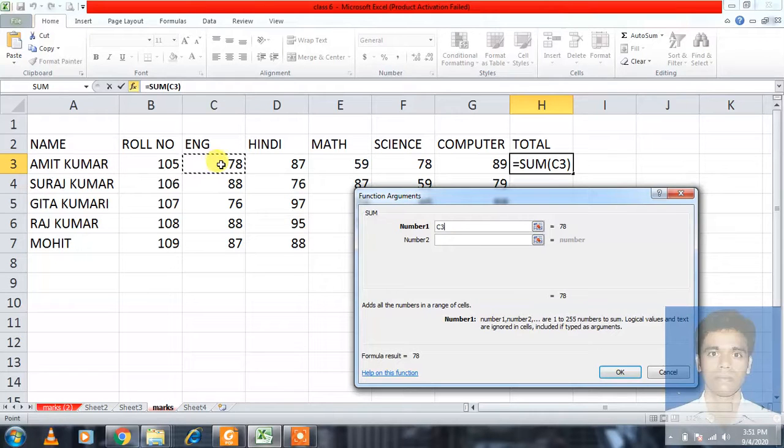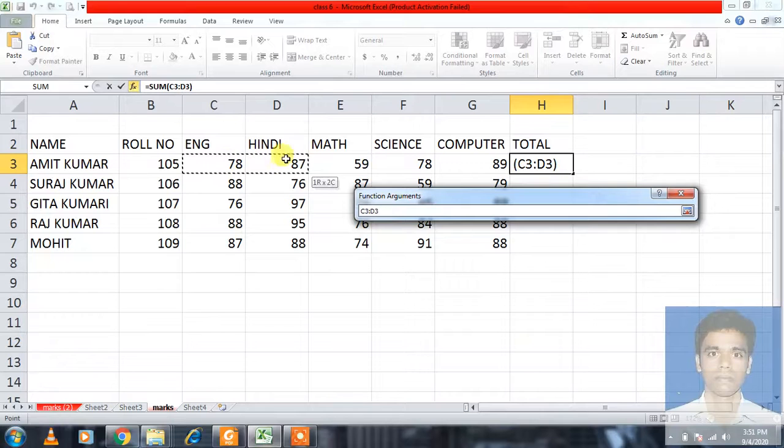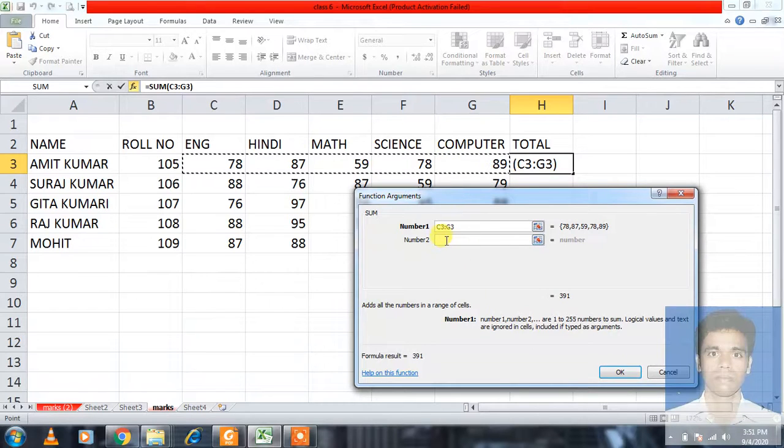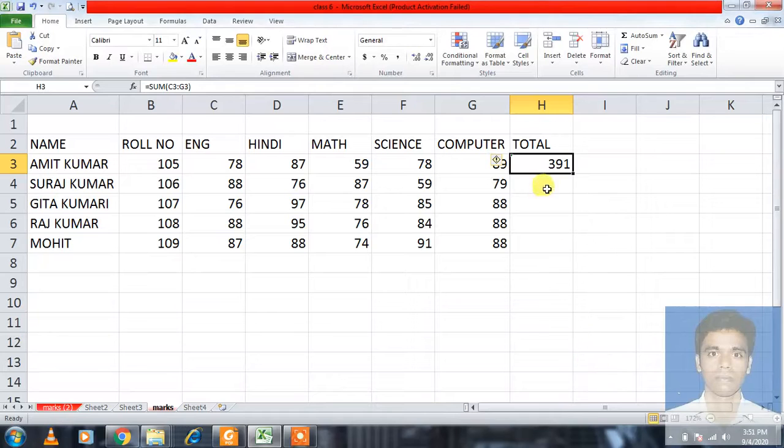Let's suppose I select the English marks and then drag till the last subject's marks. Here we will get the cell address range, that is from C3 colon G3. That means we are going to add from C3 to G3. Now click on OK. You will get the total number of the marks.